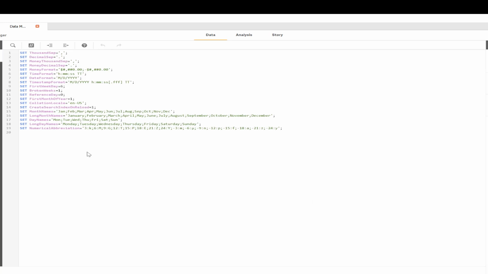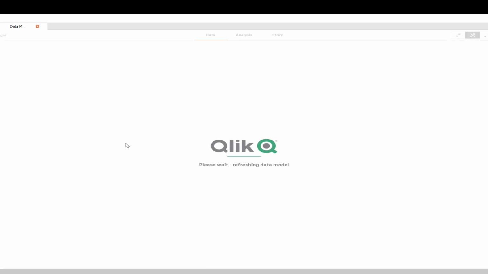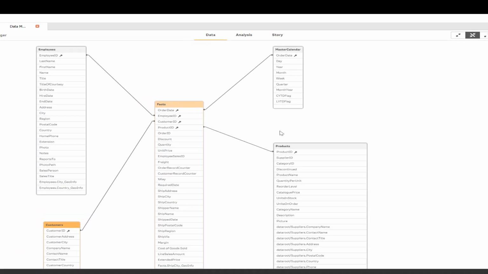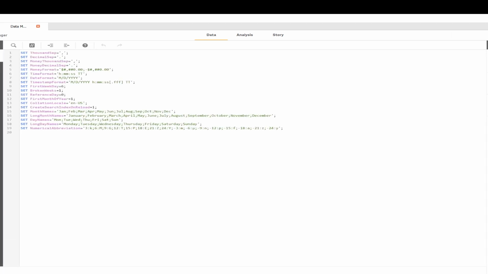So let's look at this sample example that I have. Let's view the data model in the data model viewer. As you see, I have 5 tables in my data model. And let's say, for instance, I want to create a QVD for each of these tables without writing a store command after loading each table. So the for next loop comes in handy.